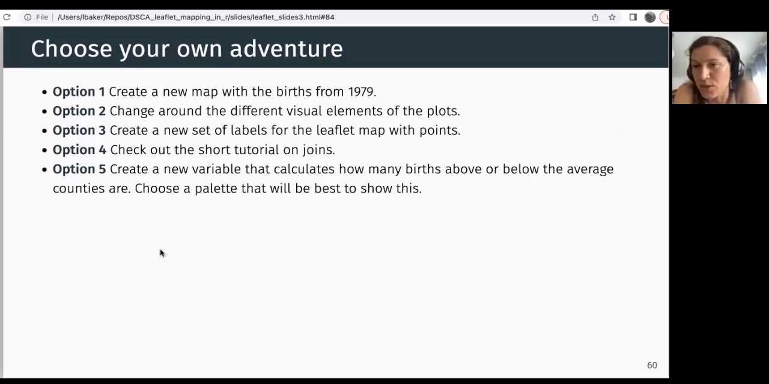In terms of things you could do after this workshop to keep working, you could create a new map with the births from 1979. You could customize different visual elements of the plot. You could create a new set of labels for the leaflet map with points. You could check out a short tutorial on how to join up spatial information. You can also continue on with the Nigeria data set that's included and see what things you could customize and take a look at.